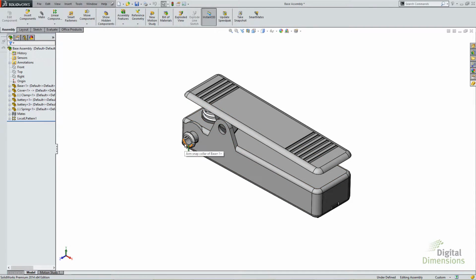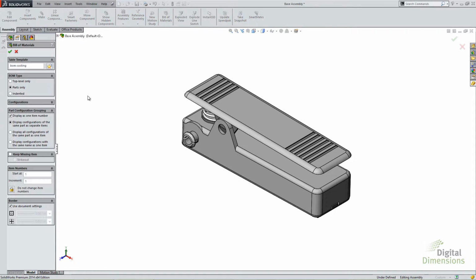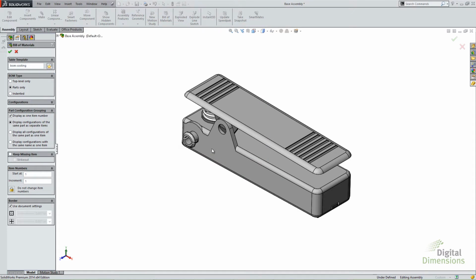I'm going to insert a bill of materials, and I'm just going to do it right here in the assembly, but the steps would be the same in the drawing. Insert tables, of course, bill of materials. When you browse for table templates, you're going to notice a new one called BOM costing. This is a bill of materials template specific to costing, meaning it has all those properties that I showed you a moment ago already added to the bill of materials. If you do a lot of mapping of custom properties with costing properties, it's a very easy template to call up and get all that stuff into it.